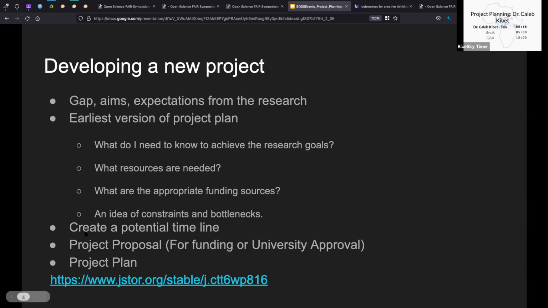And then when you have all these well developed, then you have your project proposal for funding or university approval. So within the project proposal, the next question to all of us would be, what do you include in your project proposal? And then in the end, you have your project plan. So most of our conversation will be around project planning.